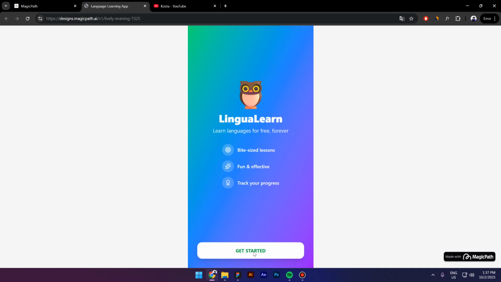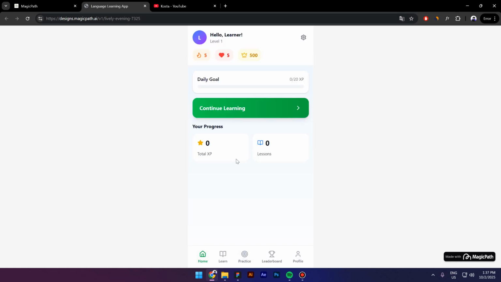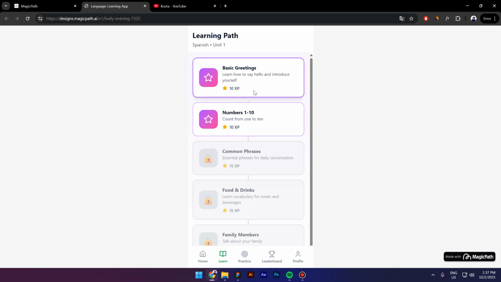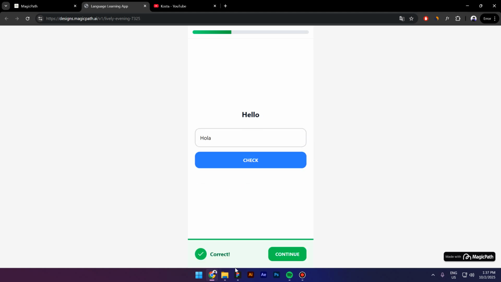I'm gonna click on get started and here you can choose between different languages. I'm gonna choose Spanish, then click on continue, and guys, that is literally Duolingo. Okay, so continue learning. I'm gonna click on continue learning. Basic greetings. Nice. Okay, hello, hola, check. That is correct. Let's say something else. Hi. This is not correct. So this app actually works. Let's say again, hola, and then click on continue.